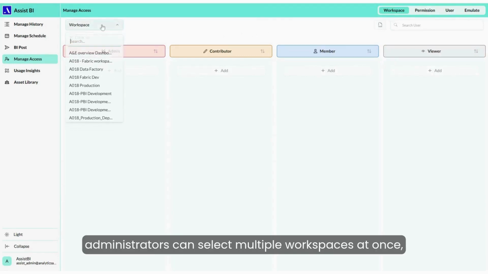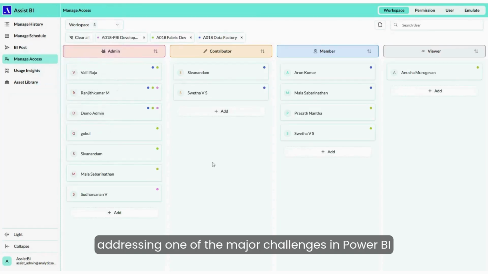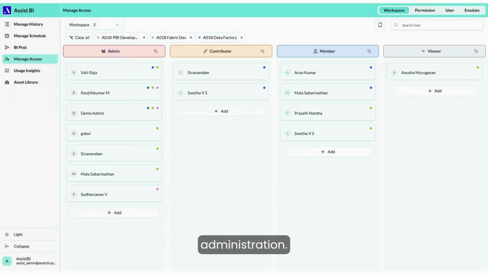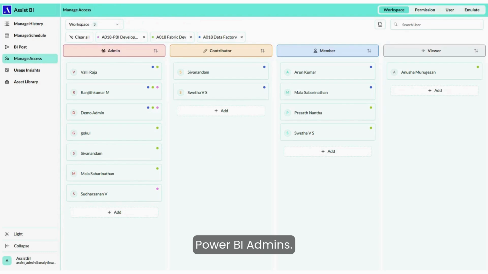Using this drop-down, administrators can select multiple workspaces at once, addressing one of the major challenges in Power BI administration. Each workspace is color-coded using unique colored dots for instant clarity and easy role distinction by Power BI admins.